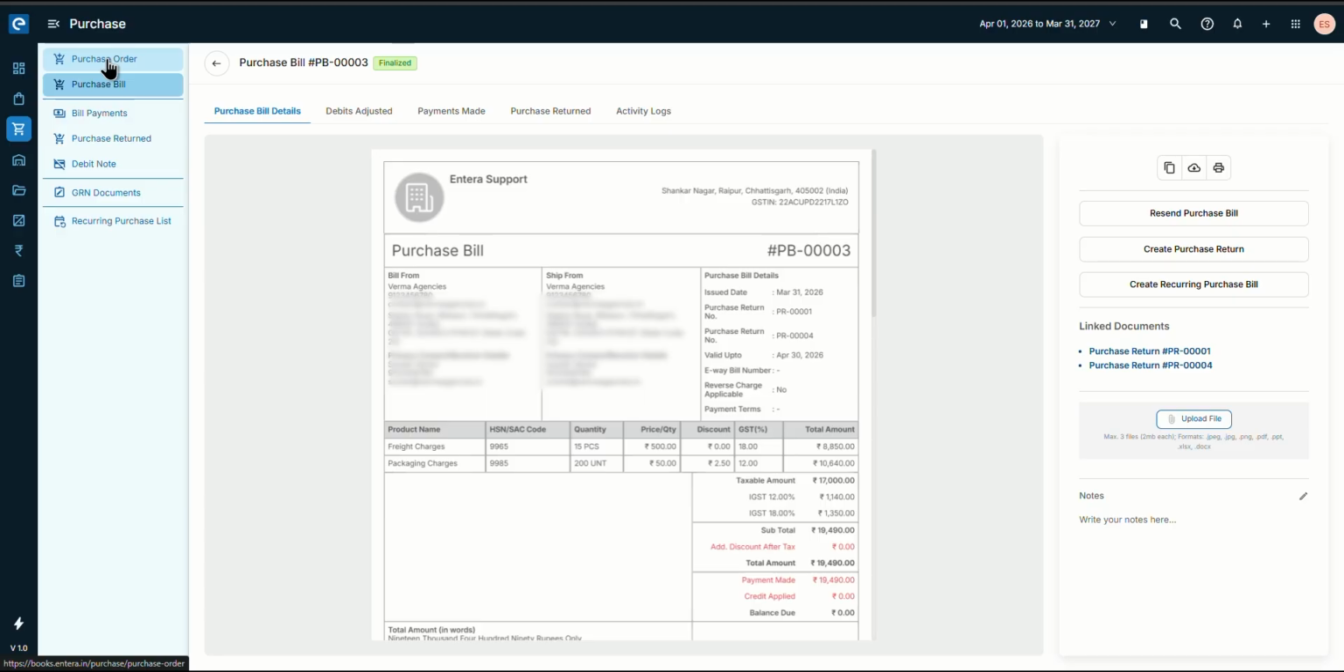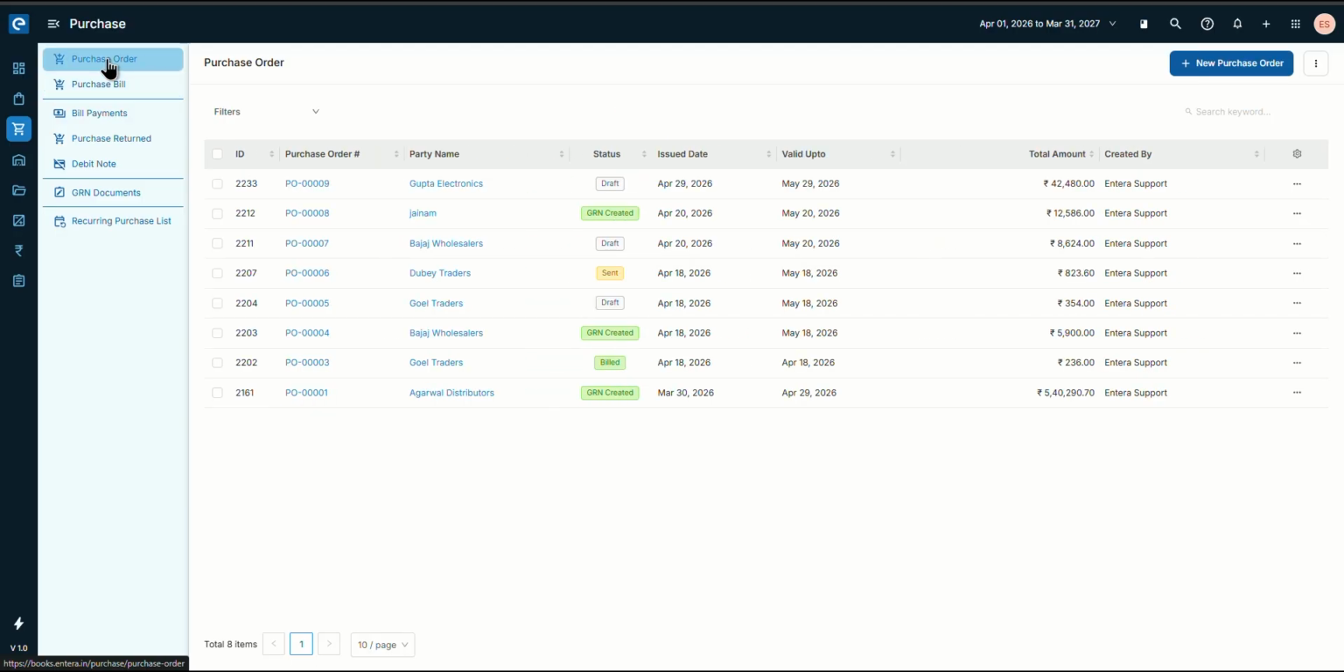With Entera Books, every step from purchase order to payment, returns, and adjustments is connected through a single workflow. This ensures accuracy, control, and complete visibility across your entire procurement process.